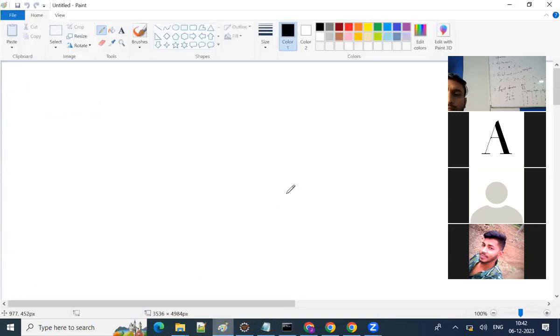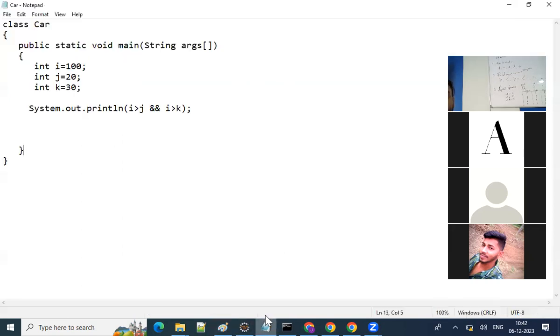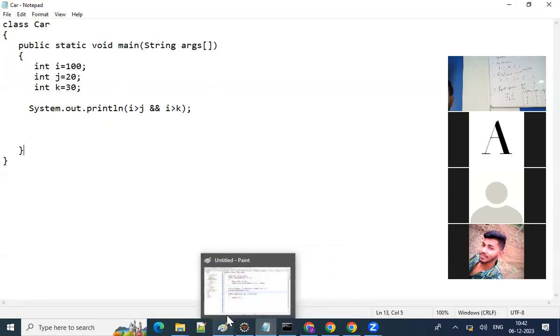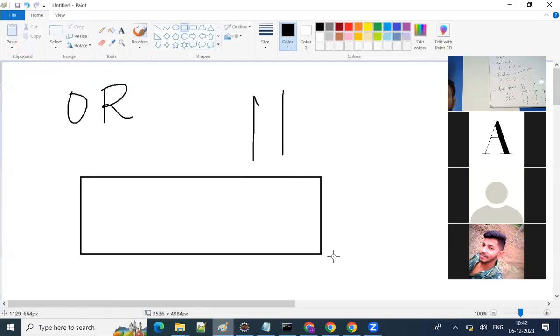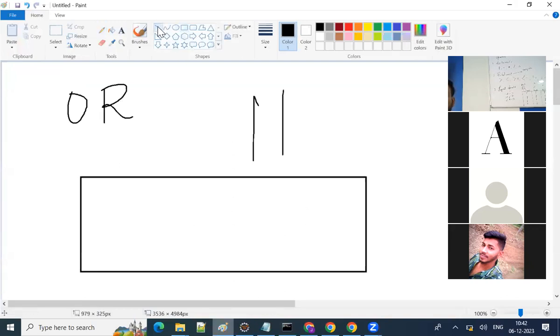So next comes the OR operator. It is also called logical OR. We use pipes like this. Let me show you how it works. Any one condition is true. In the AND operator, you know that when both conditions are true, the output is true. But here, it is not like that.